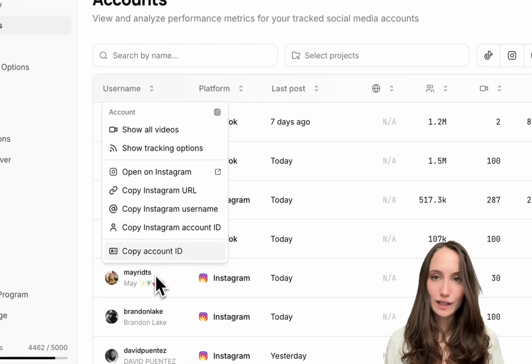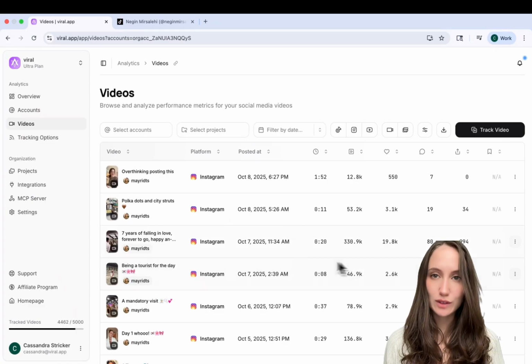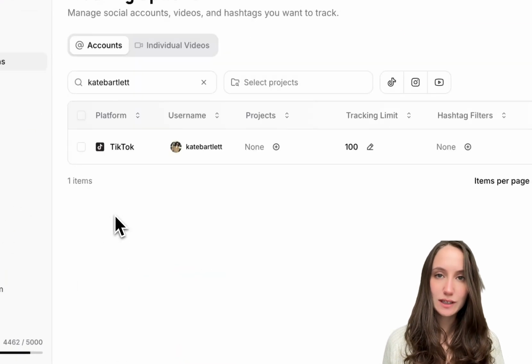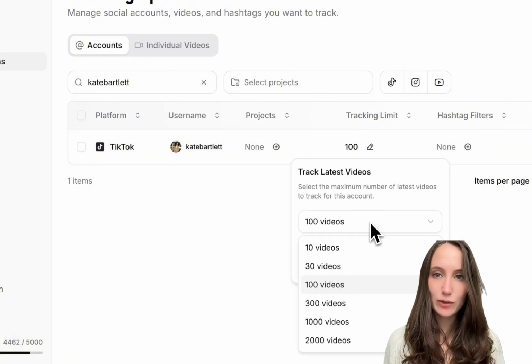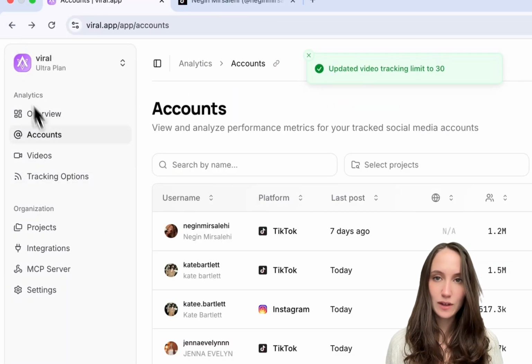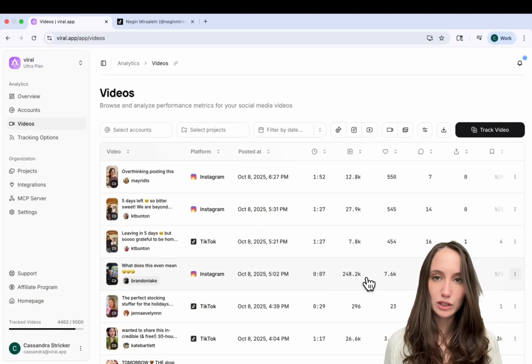Here's where you can see all the accounts you're tracking. You can click into any of them and instantly see all their videos in one place, along with every key insight. You've got the views, likes, comments, saves, basically everything you need to understand how each video is performing. If you click on the account itself, you can also adjust your tracking limit, so you can decide exactly how many videos you want to track at a time.